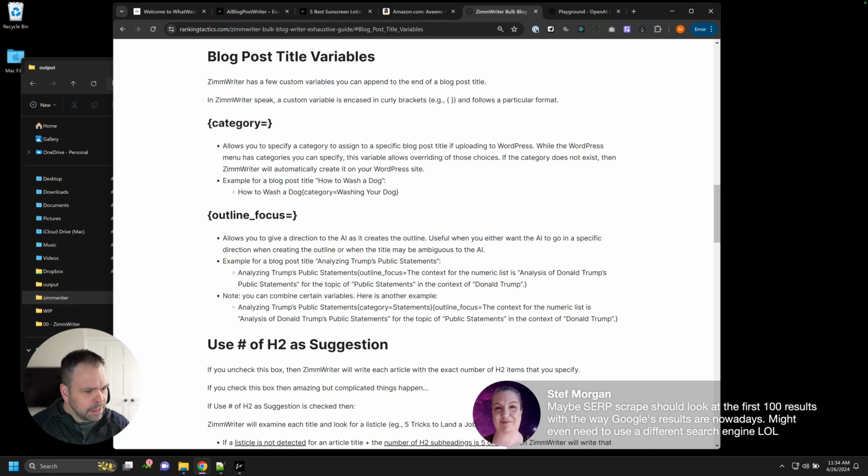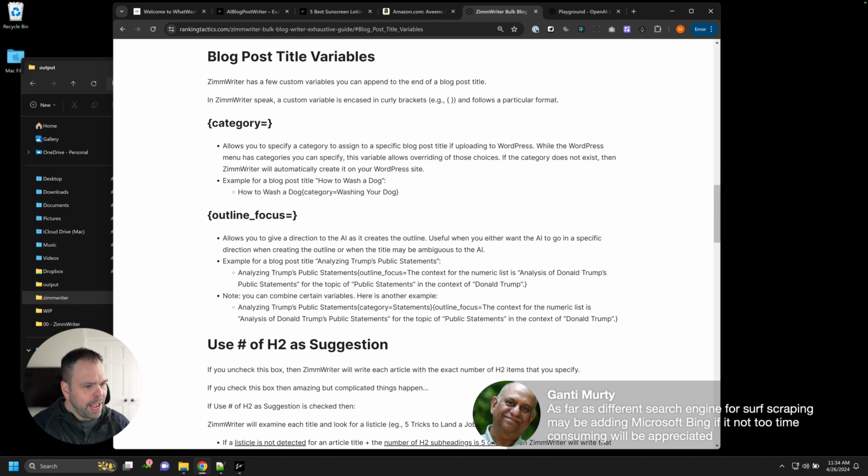Let's see. Ganti asks, as for a different search engine for SERP scraping, maybe add Microsoft Bing, if not too much time. I can look into seeing if ScrapeOwl adds other search engines. I don't know if they do though.